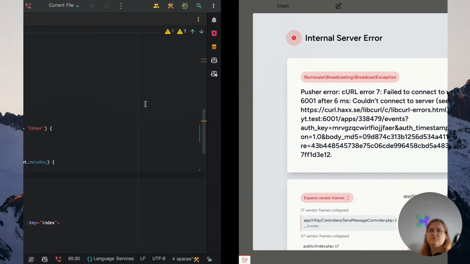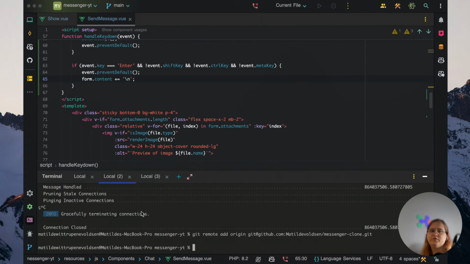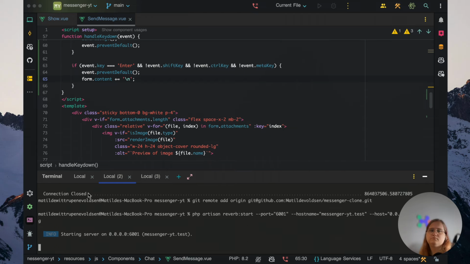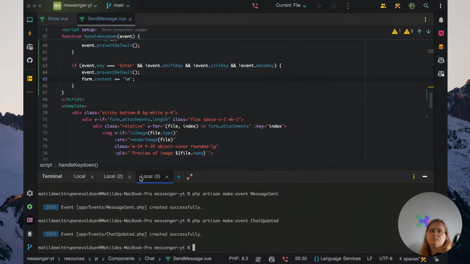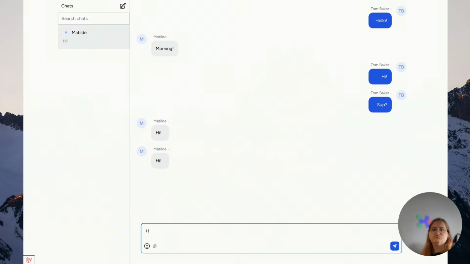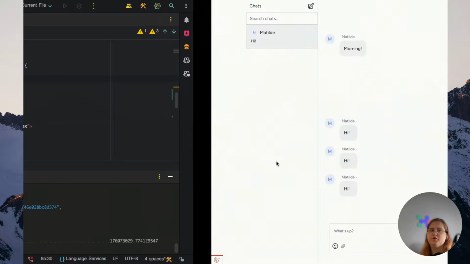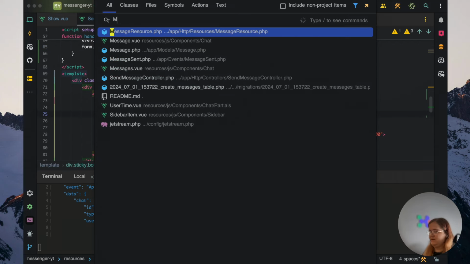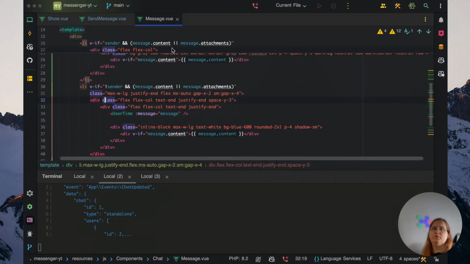And we need to run Reverb as well. And I'm now pressing instead here Command Enter, and you can see that goes through instantaneously, which is perfect. So another thing we want to go ahead and fix is inside the message view component.